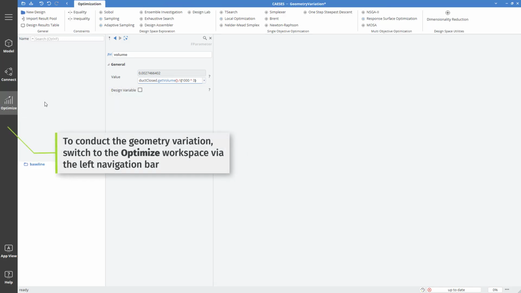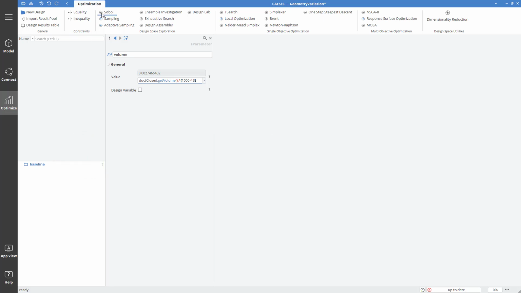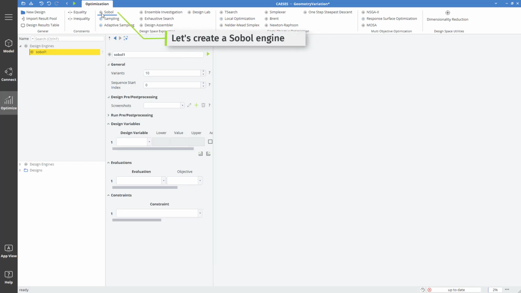To conduct the geometry variation, switch to the optimization workspace through the navigation bar on the left. Different design engines for design variations and optimizations are provided at the top inside the Design Space Exploration section. These engines are able to access and modify design variables automatically and thus create different variants, which can then be analyzed in detail by the user. In this tutorial, we are going to use the design engine, Sobol, to create different variants of the duct.